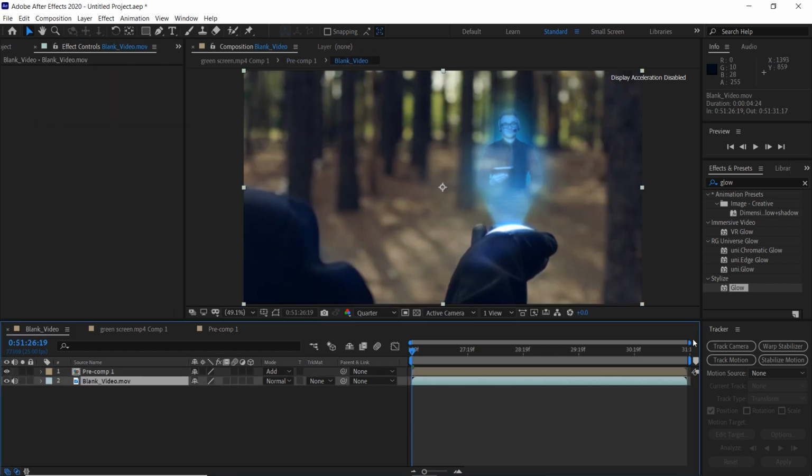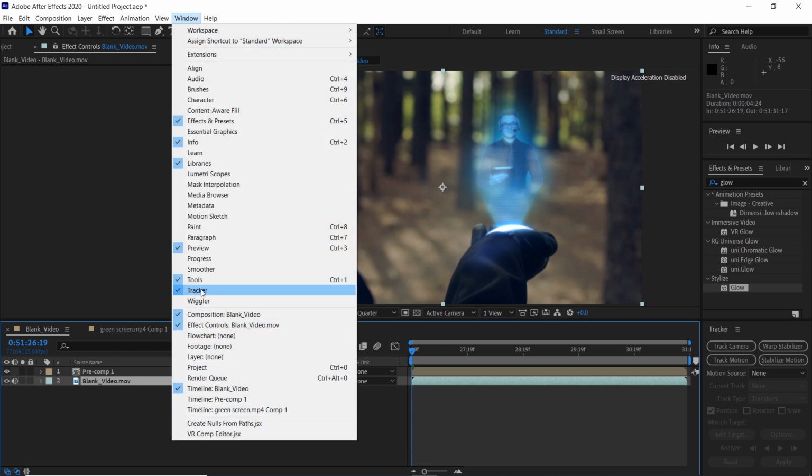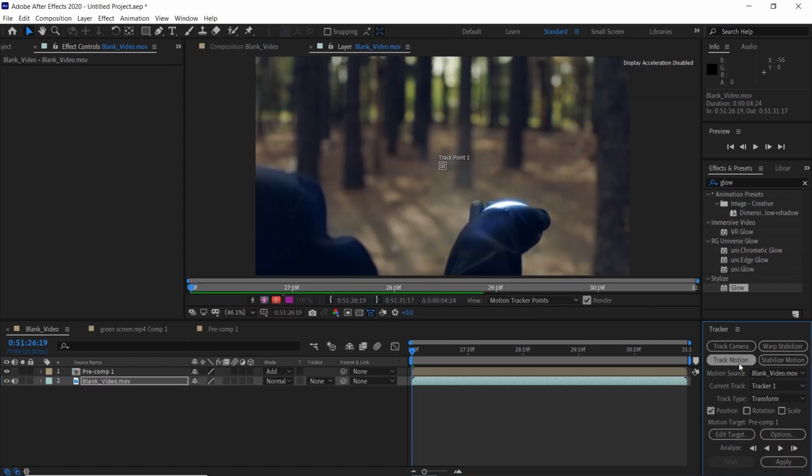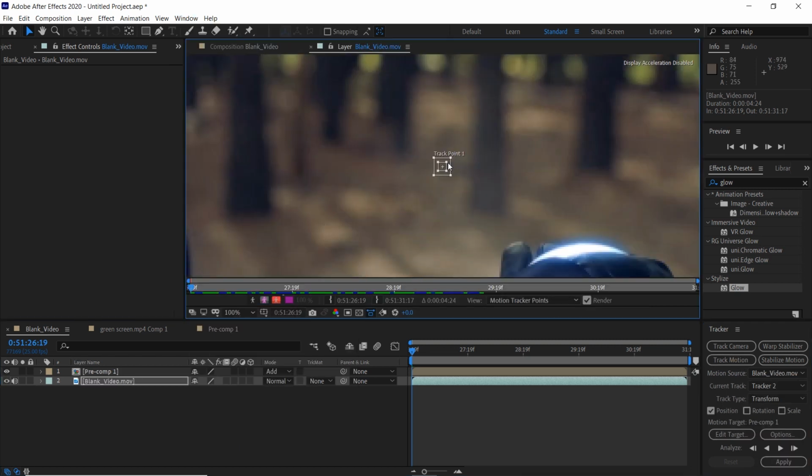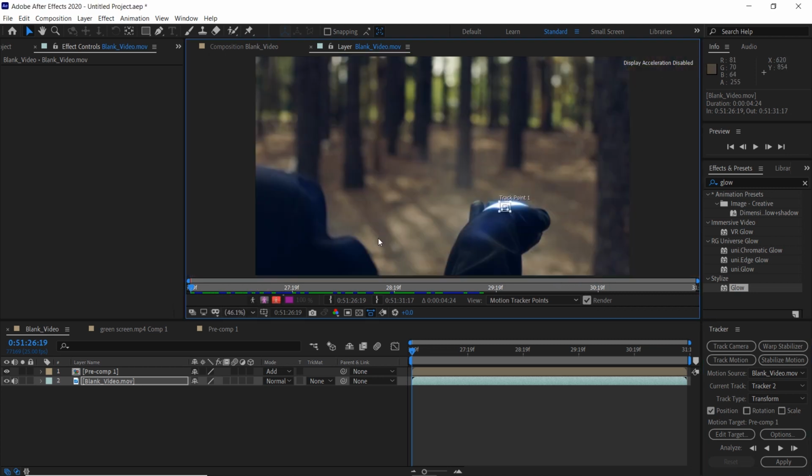Now go to the main composition and go to the tracker. If you don't see it, go to Windows, Tracker. Click on Track Motion and replace the track point to around here. And let it track.